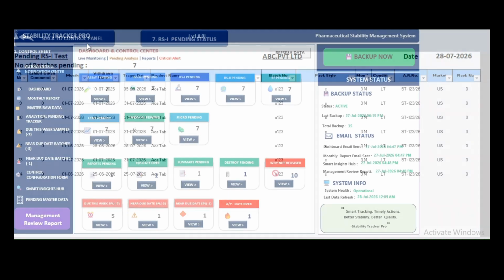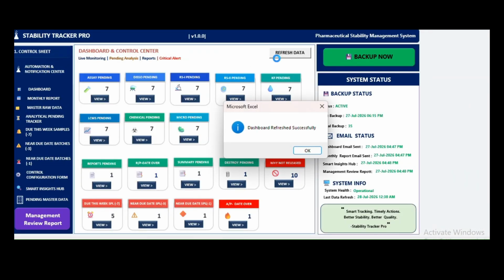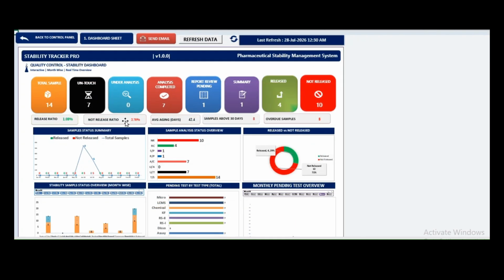The centralized control center makes system management simple. Configure application settings, refresh live data, manage users, automate email notifications, schedule backups, and control the entire system from one intuitive location. Generate professional monthly reports instantly with automated calculations, graphical summaries, and management-ready dashboards.